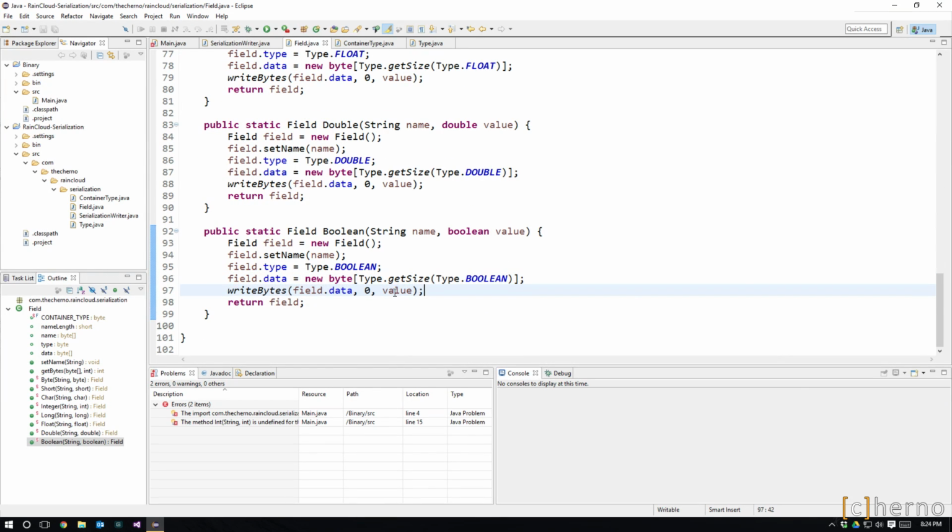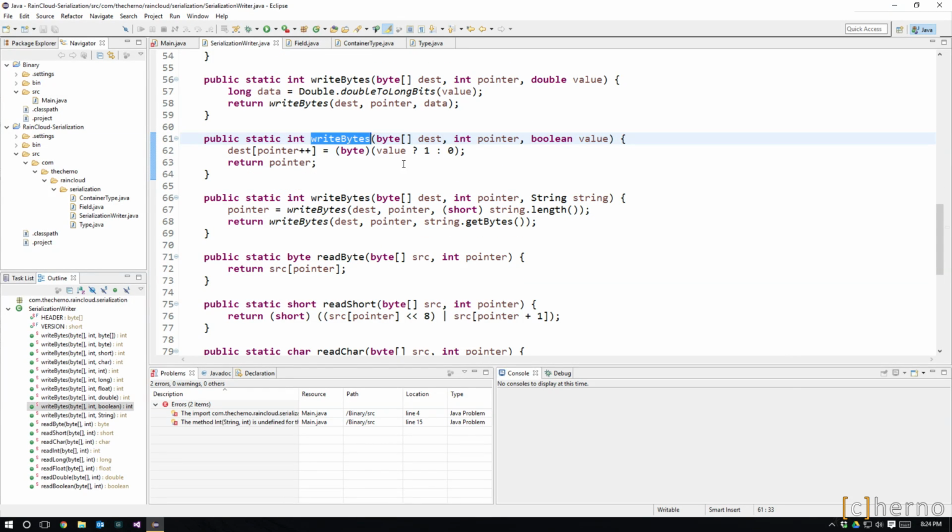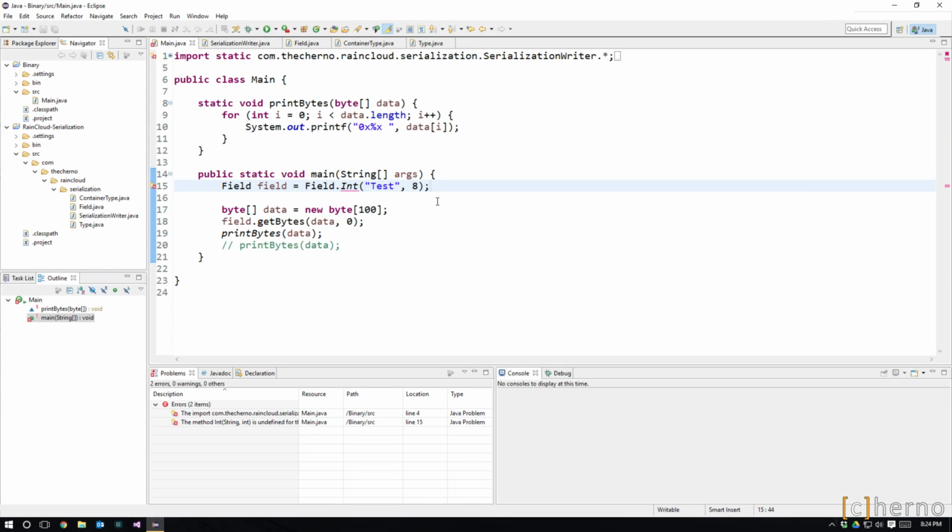Actually, do we even have a boolean? I guess we do, right? Right, bytes boolean. Yeah, we do. Fantastic. Okay, so we've got all that going on. So now we can create it just by typing field.integer, and there's our integer. Let's try it out with something like a long, just for fun. We'll set this to like 10 or something.